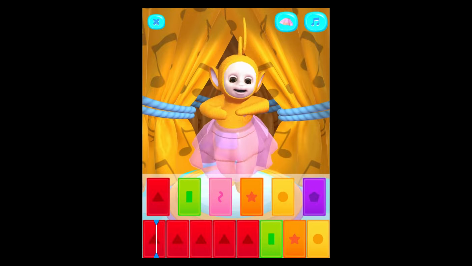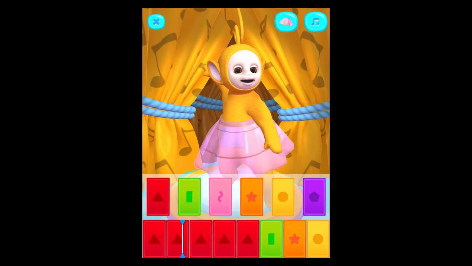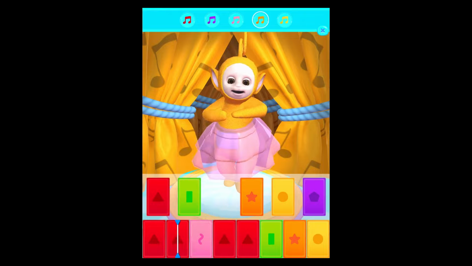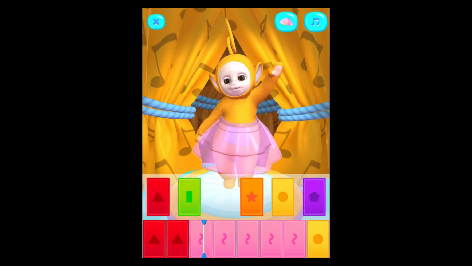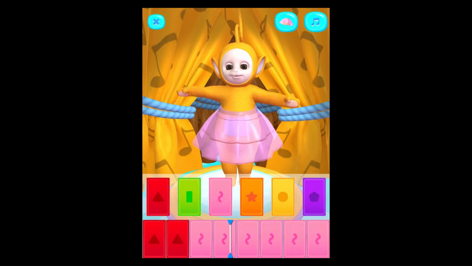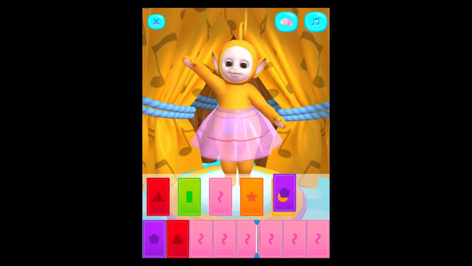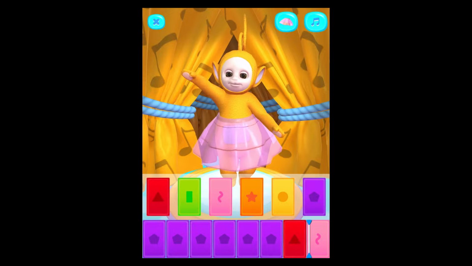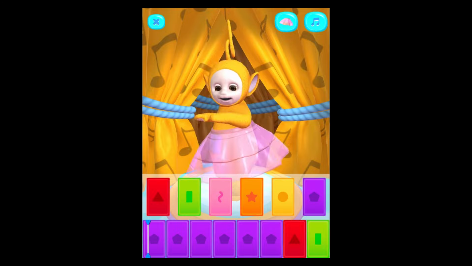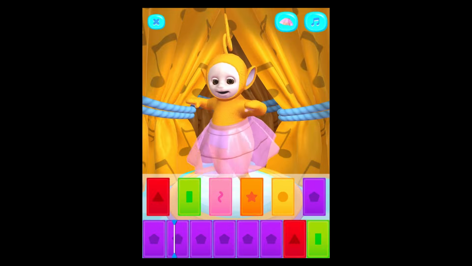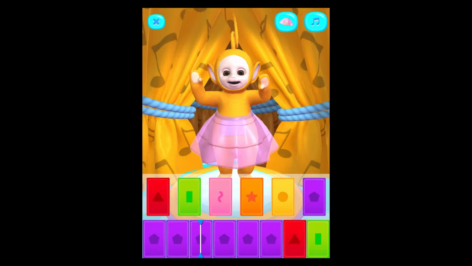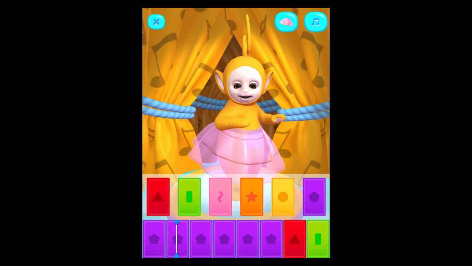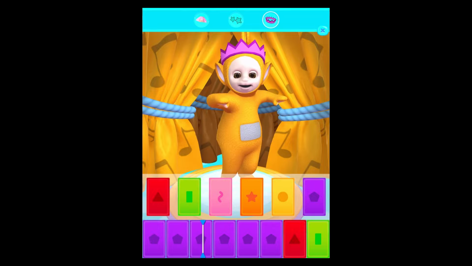Choose an item for Laa-Laa to wear. Tap on the music note to choose. Good choice. Great dancing, Laa-Laa. Good choice. Tap on the music note to choose a song. Laa-Laa loves to dance.